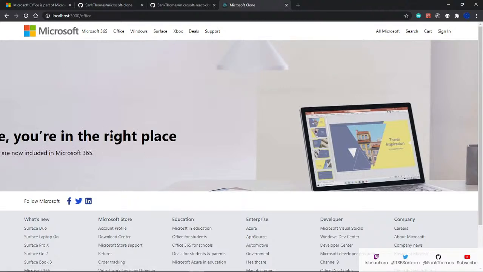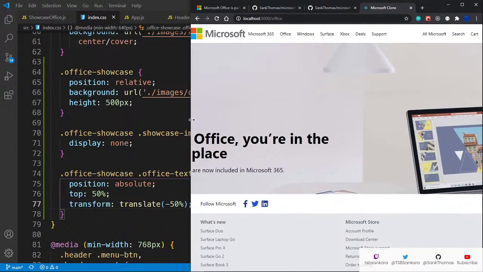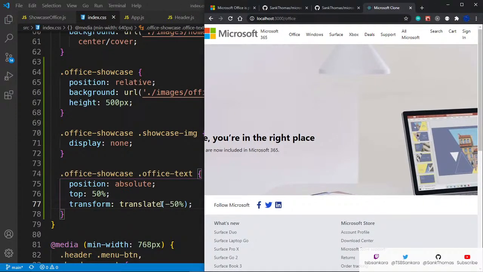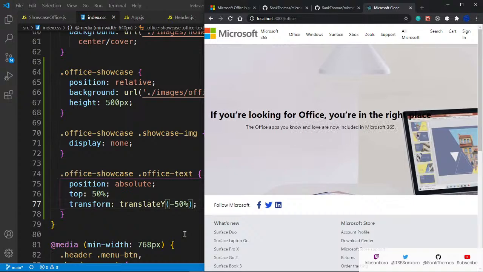Why did that happen? That is not what I expected to happen. Let's see. This should be translate Y. And there you go. So this should be translate Y. Don't make the same mistake.